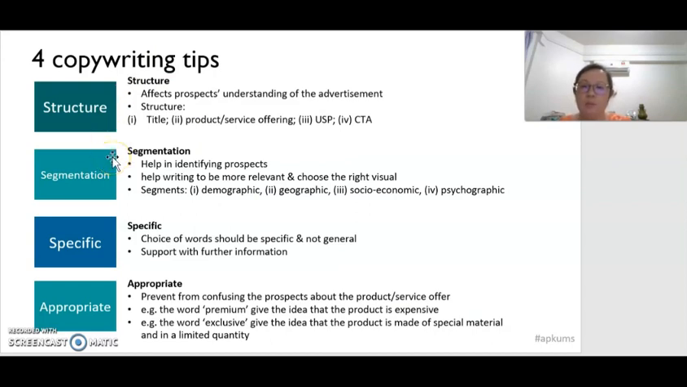And then besides that, when you are doing copywriting, always remember who your customers are, the segmentation of the customers. After you refer to the customer, you know what the customer wants. Then you write the copywriting, a statement relevant to the customers, suitable for the audience. And the copywriting must be specific to the certain product or service, supported with information, and it must be appropriate and suitable. Prevent confusing the consumer. The word must be suitable. If, for example, you use the term premium, premium means that the product is more expensive, at a higher price. Or the word exclusive means that the product has limited stock and is going to sell out.